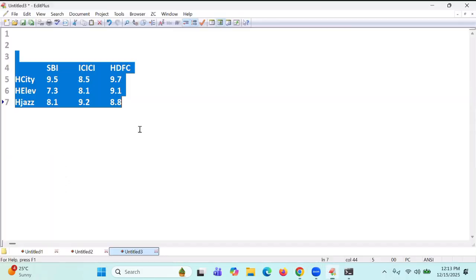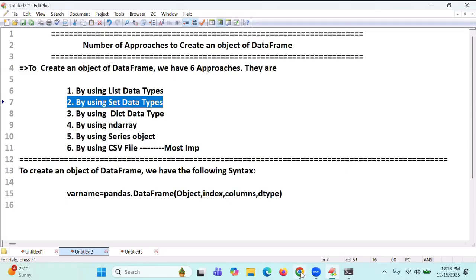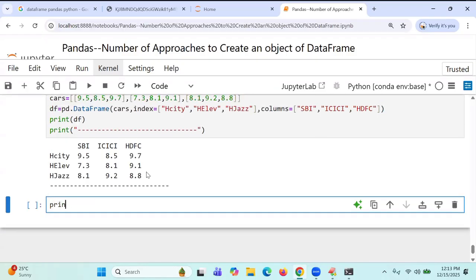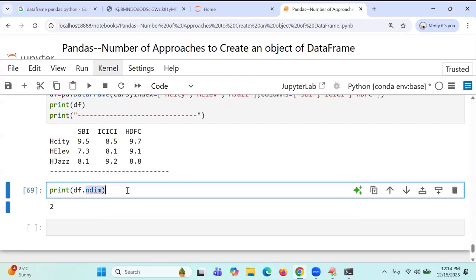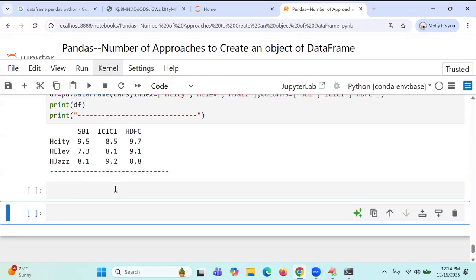Creating an object of what? We created an object of what here? By using the list data type. Shall I go to the next? Right. What is the dimension of this now? 2D. So print of df dot ndim. Df dot ndim. What is that? 2. Next, df dot what? Shape. Df dot shape. What is the shape? Come on. 3 comma 3. What is the 3? 3 rows. Next, 3 columns. Like that. I will take care about all those things that come under the attributes point.